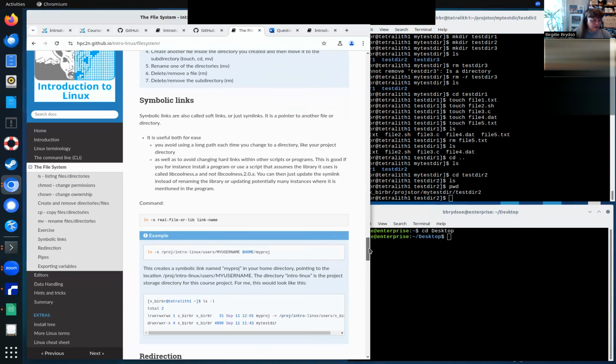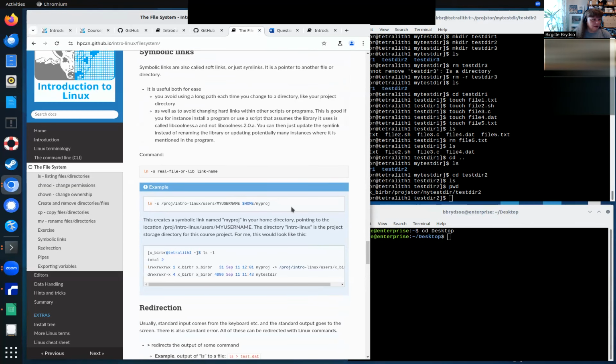So I mentioned previously symbolic links. And symbolic links are also called soft links or just symlinks if you're Googling for it. And that is a pointer to another file or directory. And as I showed you, it's very useful both for ease and to make sure that you actually get to the right directory, and to avoid changing hard links if you're within some script or program. And that can be very useful.